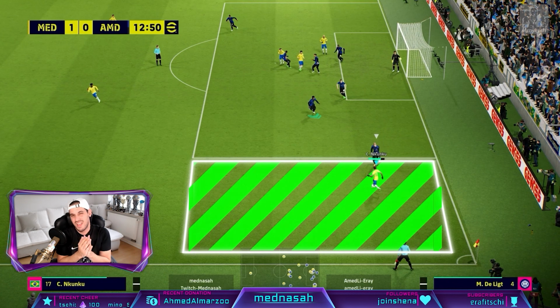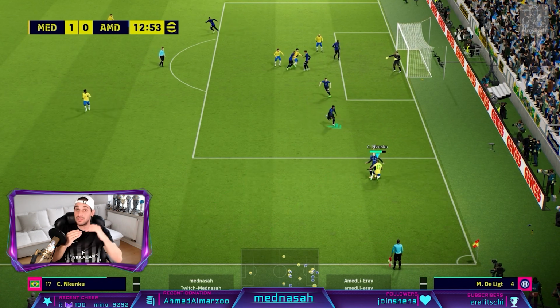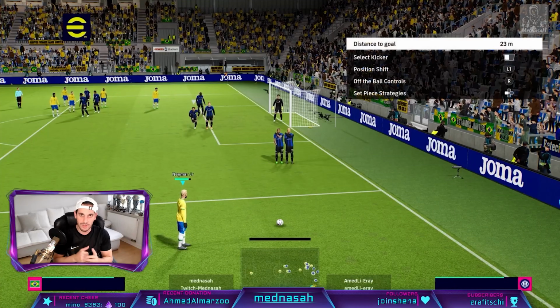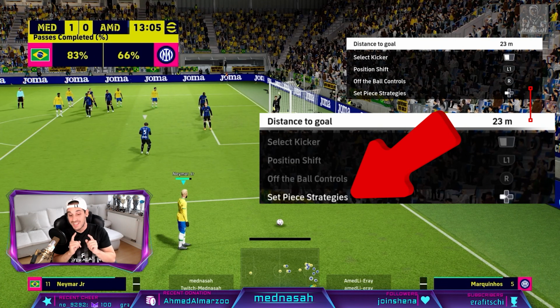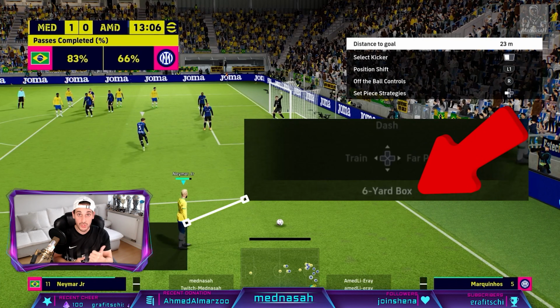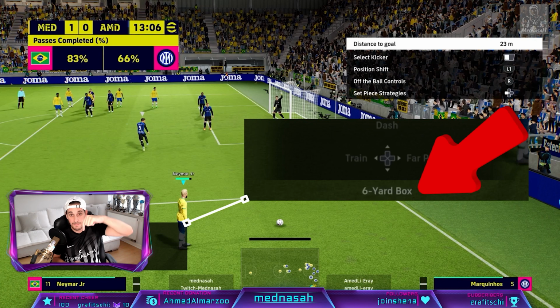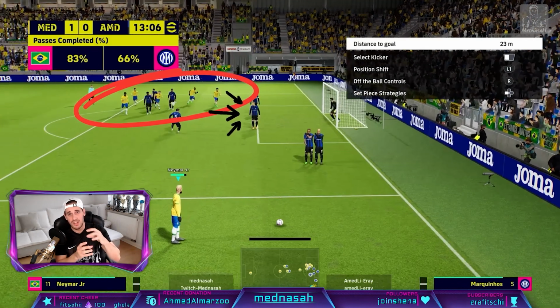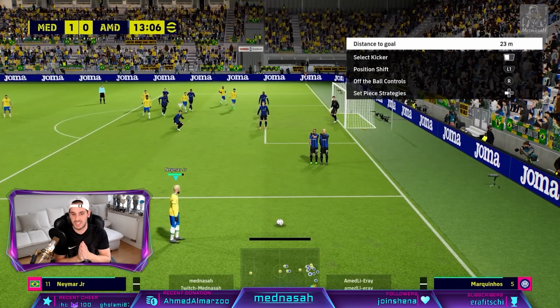This is our fourth and last free kick variant. It's a little extraordinary because it's on the wings where you think you don't have so much control to score a free kick, but I will prove you wrong. Just activate the set piece strategies with the left button, and afterwards you do the down button to activate the 6-yard box. What will happen? The players in the center as a group will run into the 6-yard box.